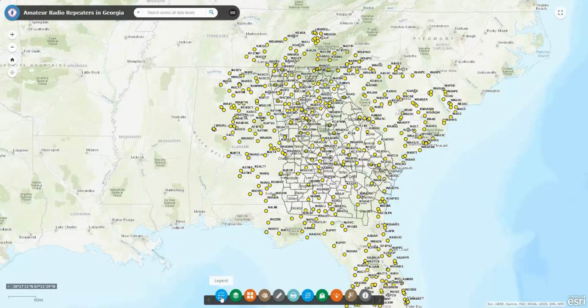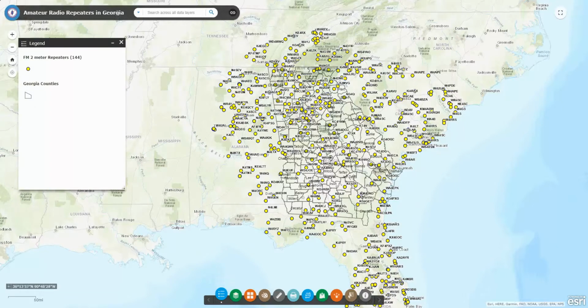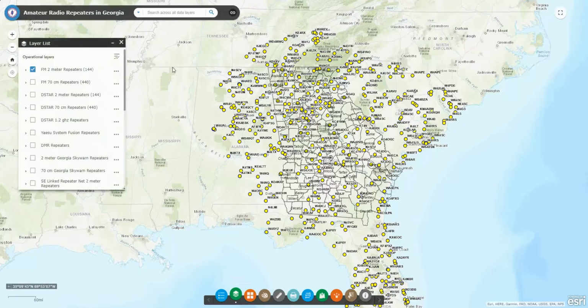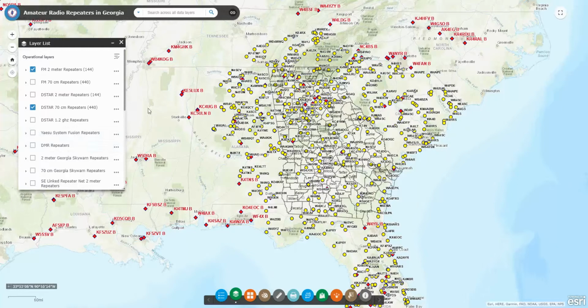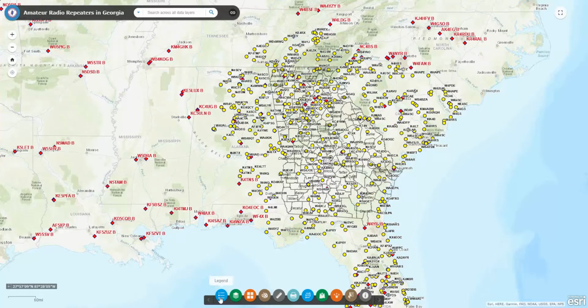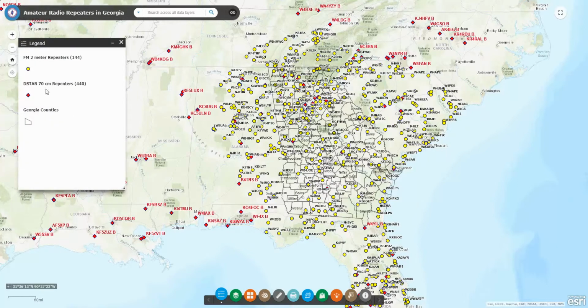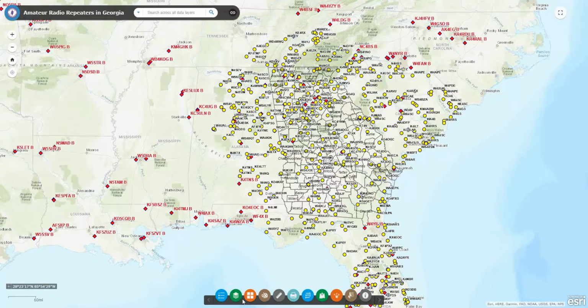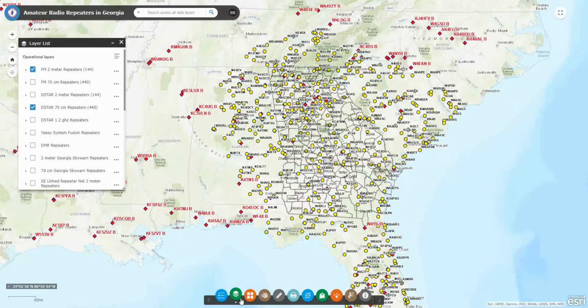So the first one is a legend tool. Turn it on, and it shows you the legend information for those data layers that are currently turned on in the map. So right now we've got FM 2-meter repeaters and Georgia counties, but let's say I come in here and I turn on 70 centimeter D-Star repeaters. Okay, and I dismiss that. Go back up here, turn on the legend, and you notice 70 centimeter D-Star repeaters was added to the legend list. Okay, go back to the layer list.